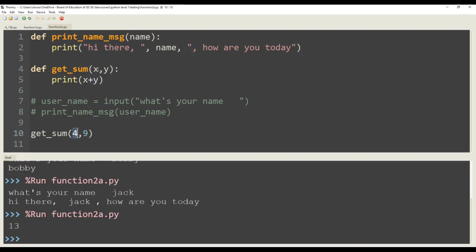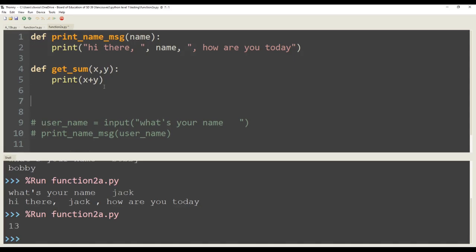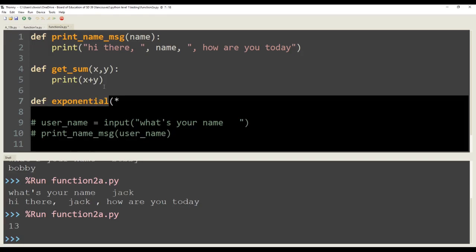It printed our 13, which is our 4 plus our 9. So the 4 comes here, which becomes this. Our 9 comes here, which becomes this. The order is important. That's how they know. The first thing is the first thing, and the second thing is the second thing. Let's try a slightly more complicated one. Let's do an exponent function, and it has a base and an exponent.